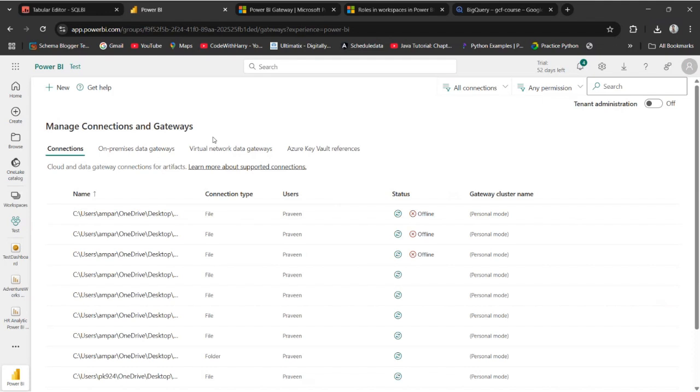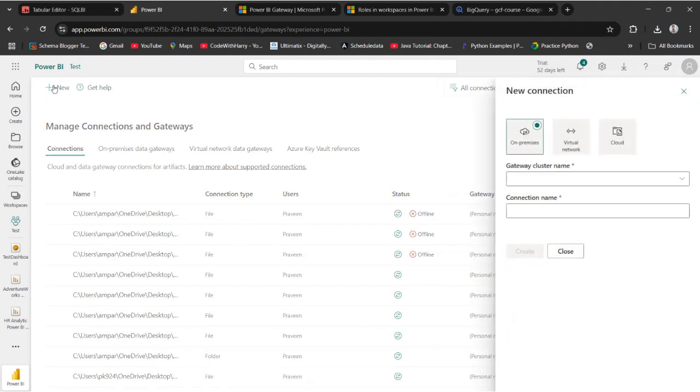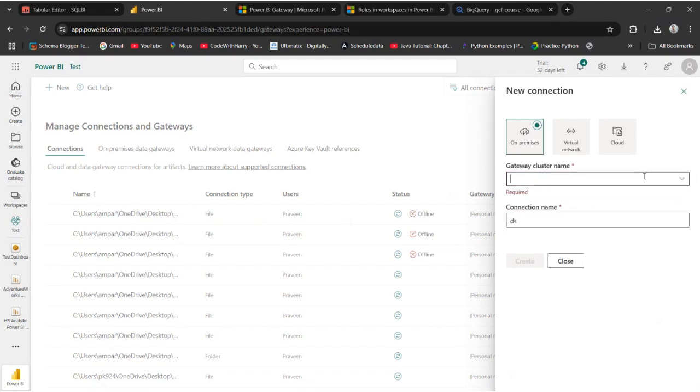Sometimes you need to create your own connection or gateway. At that time, you go to Manage connections and gateways, and then click on this New button. Here we have an option, On-premises. Whenever I'm creating a new connection for a file available in my local system, I use this option. You have to give your name, or if you are using any cluster, you give that. On-premises means virtual machines or any other servers. But I'm not doing this.